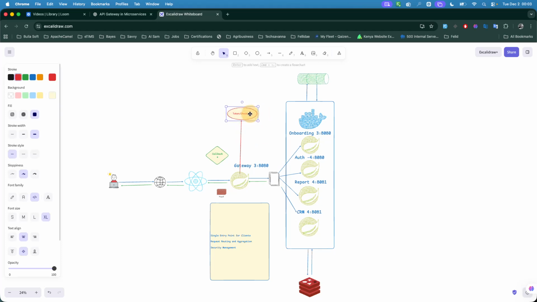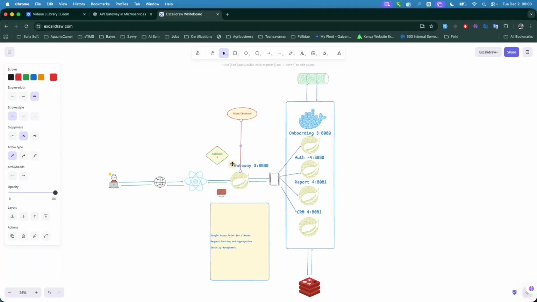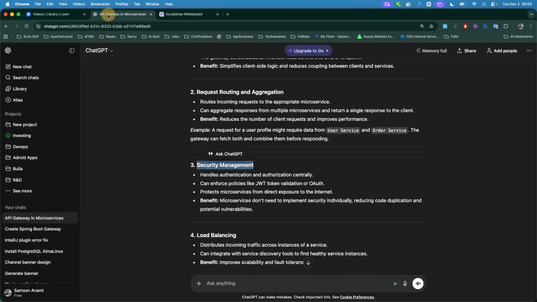So if we do a basic auth here or a JWT token, we'll not have to do it on all the services. Because this is within our cluster, which is protected, and we have only this one entry point, that's what this one means. So it will be beefed up security.